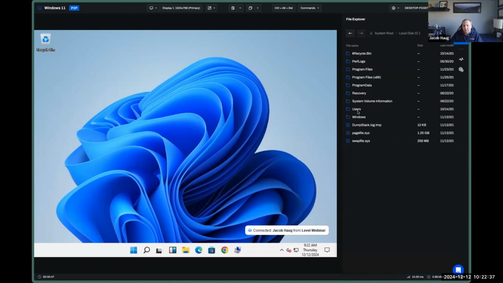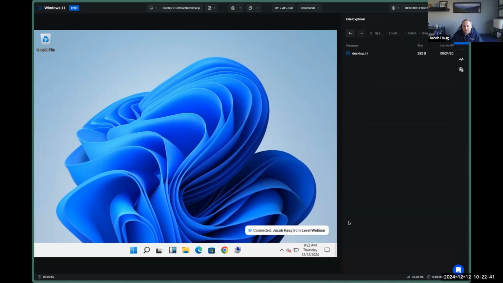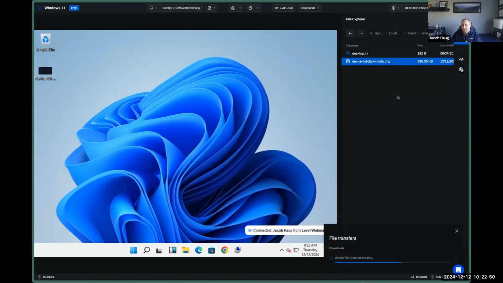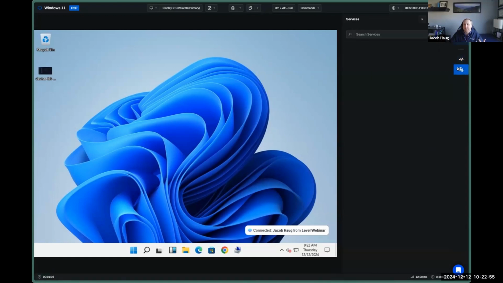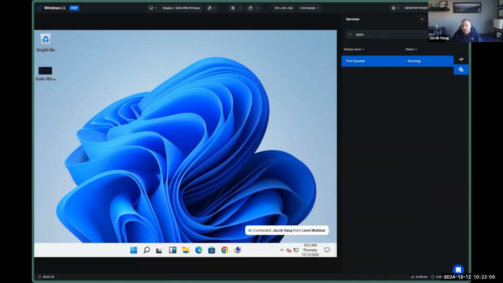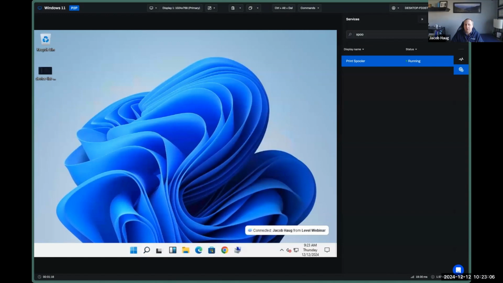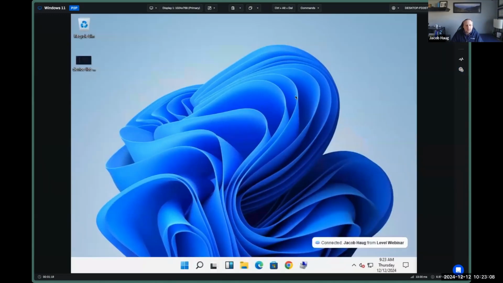We can also browse the file system to upload or download files. If I wanted to upload a file, I can just drag it in from my computer right into the sidebar, and it uploads straight to the device. If you want to download a file, you can just double click and we'll download it straight to your computer. You can also manage processes and services right here from the sidebar. So if I wanted to quickly restart the print spooler, I can do that in just a couple clicks instead of jumping over here to the end device and opening up the service manager in front of the user.